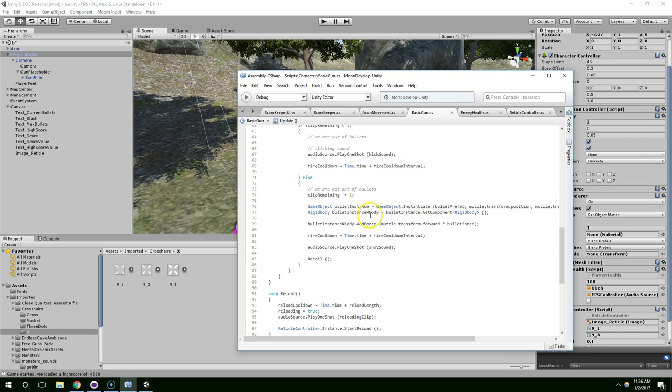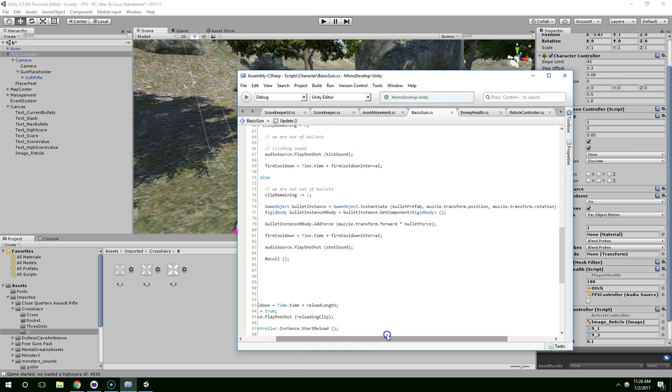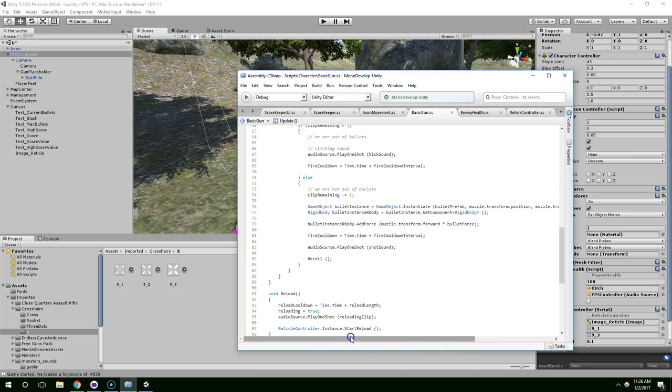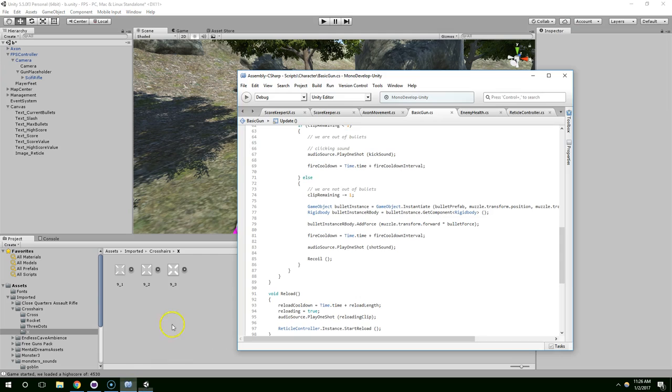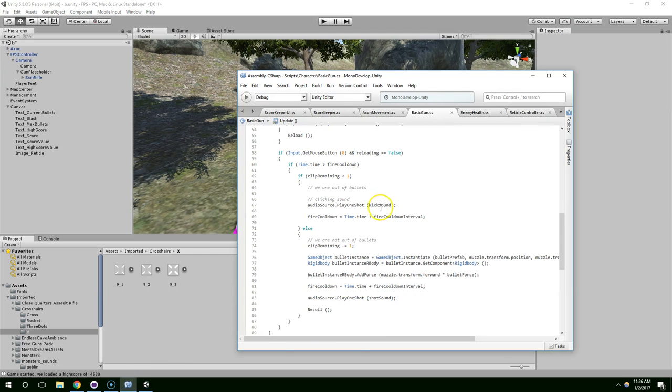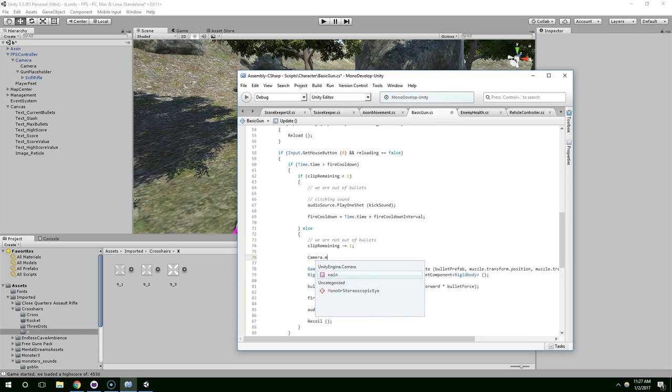So to do that, in the basic gun script, which is becoming kind of a mess, we want to do a raycast from the camera. The camera is marked as main camera by default. So to access that, all we have to do is say camera.main, and that gives us a reference to the camera.